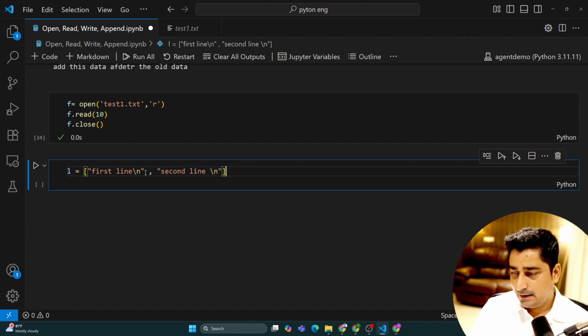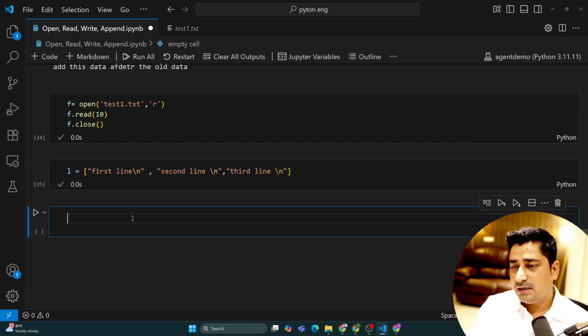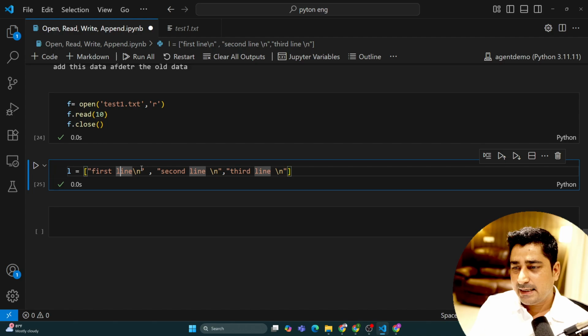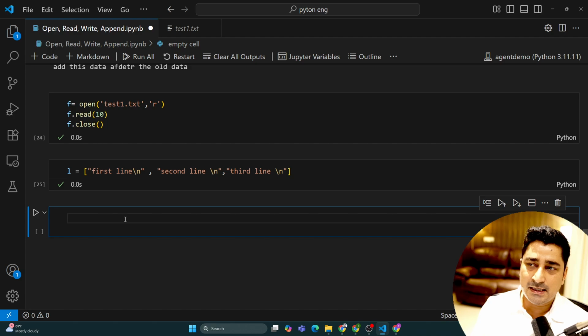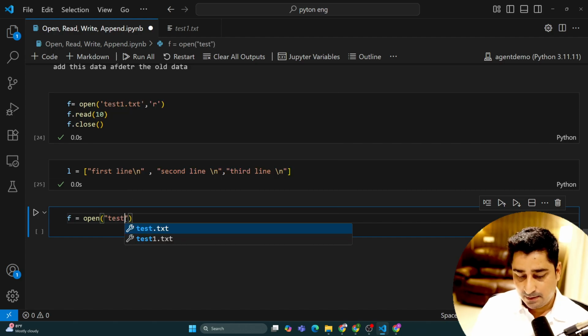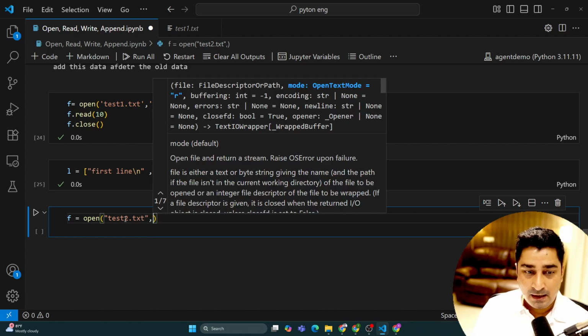And then let's suppose I have a third line over here, \n, right? So this is the list of data. Inside the list, I can see I have three entities, 1, 2 and 3. So I have a multiple data set over here, and I have to write this data into a file. So here, I'm going to open a new file, test2.txt, in write mode.